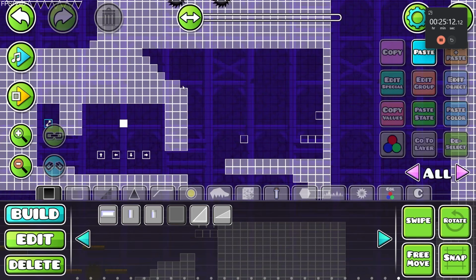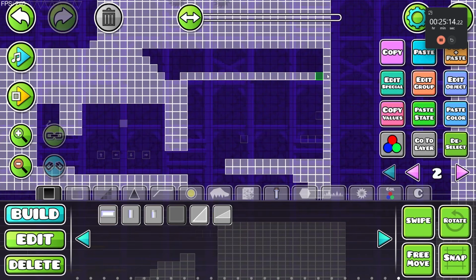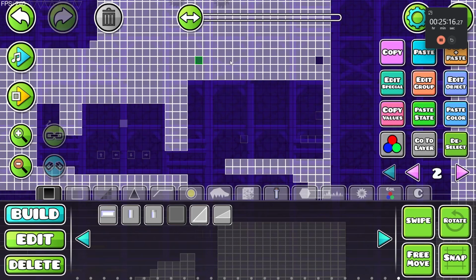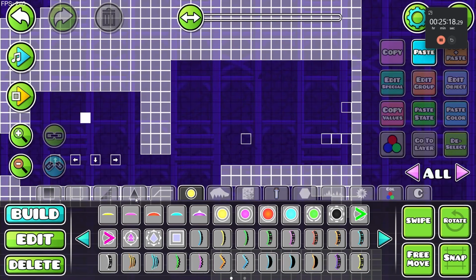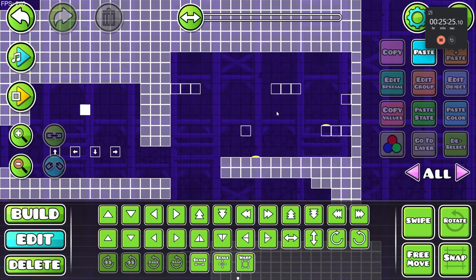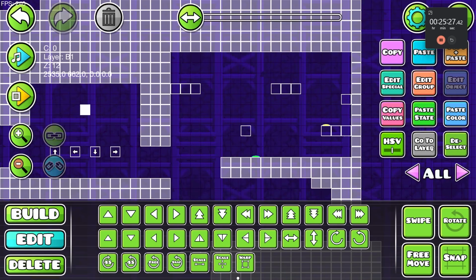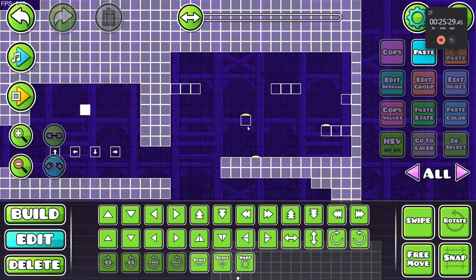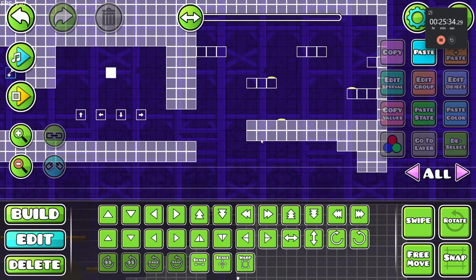Now thinking about it, maybe we can make this into a small section where you can just collect some coins, just for fun. So something like that, and then another one in here, and of course we need a way to get up there. So we're gonna do maybe something like this. And the elevator. Oh my god, I forgot the elevator.